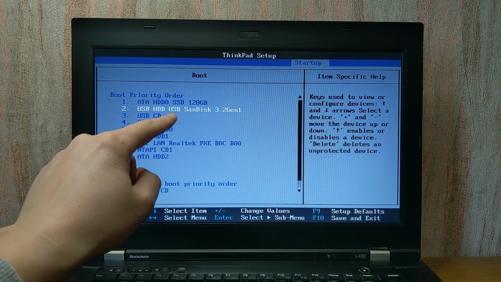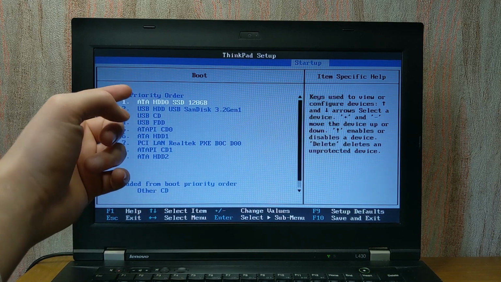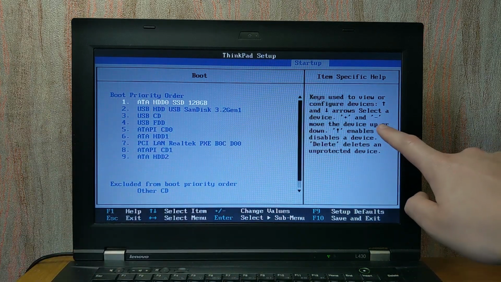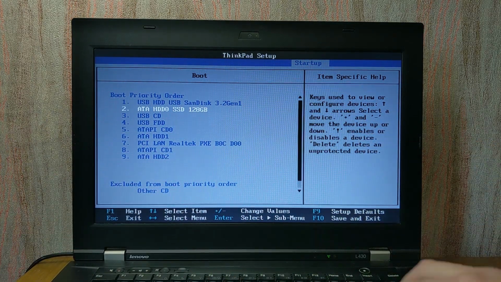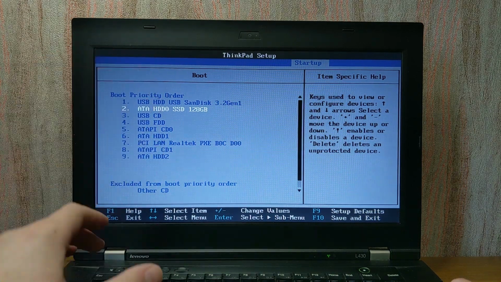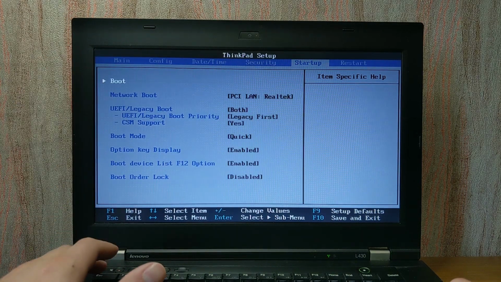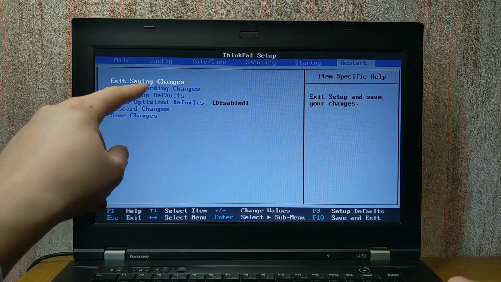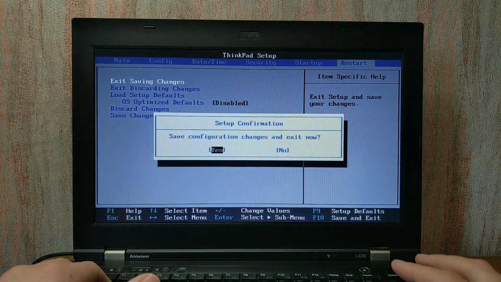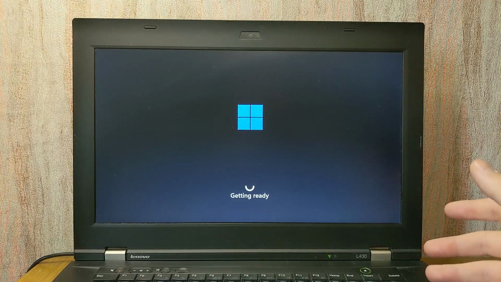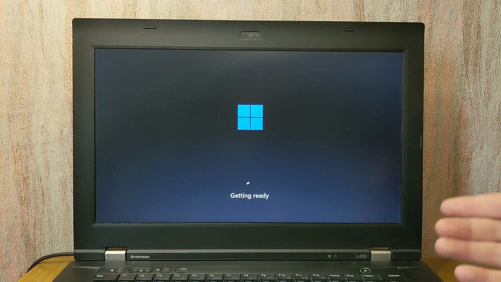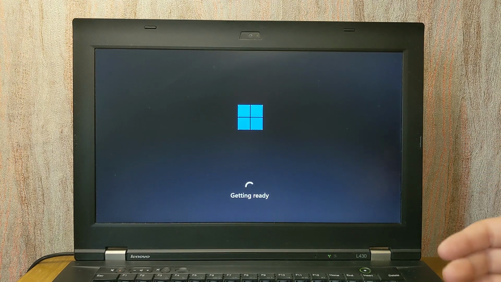I need to move my USB stick to the first place because on the first place you may see the SSD drive. So I will use the minus and plus keys, and I successfully move my USB stick to the first place. After this process, I will press escape and select exit saving changes. We need to save the changes and the laptop will restart. So definitely don't be afraid if it loads 5 minutes, 10 minutes or 15 minutes, because the first time it is always longer than it usually is.